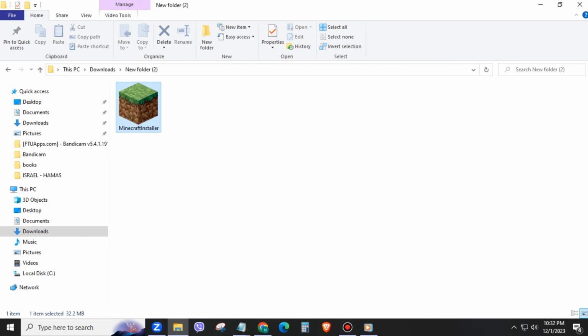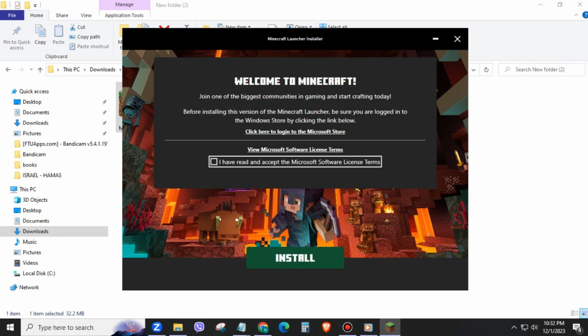If you encounter any issues during the installation process, check the official Minecraft support resources or forums for assistance.